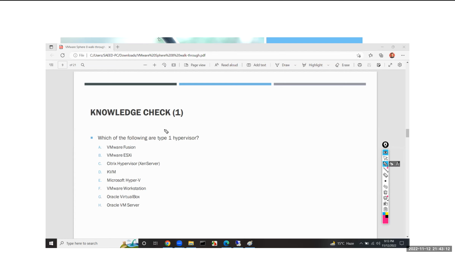So which one? I think B. This one. Yes. C. C, then server. E, and E, sorry. E, H. H. Right. Perfect. Perfect. So these are the type 1 hypervisors.